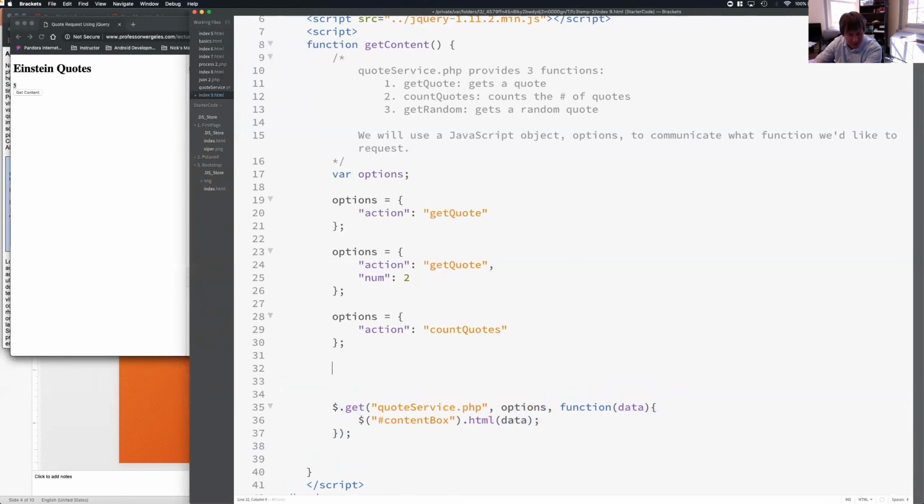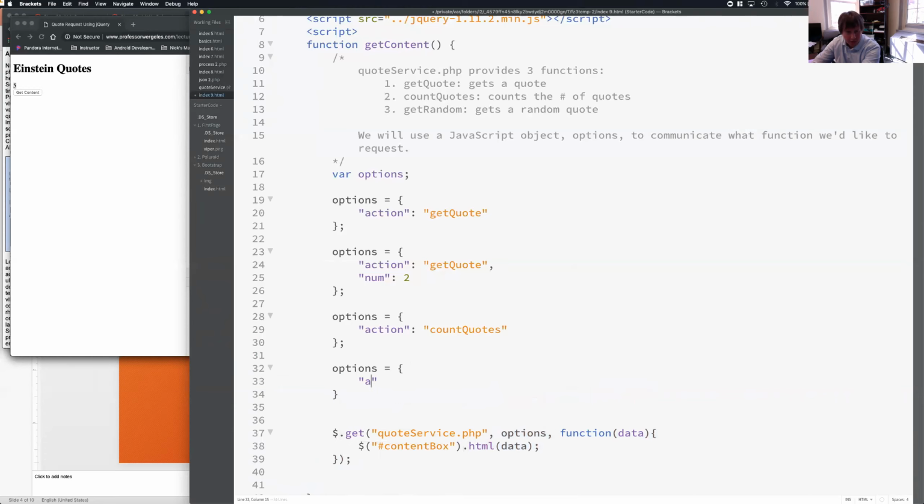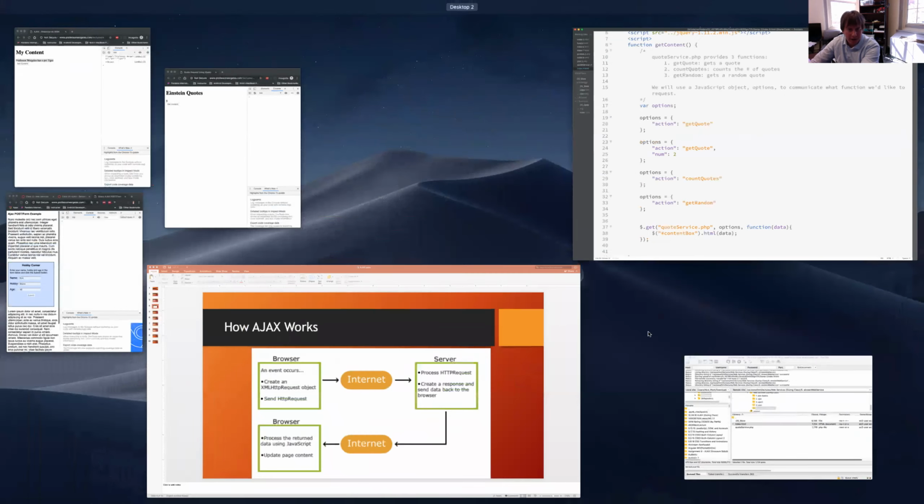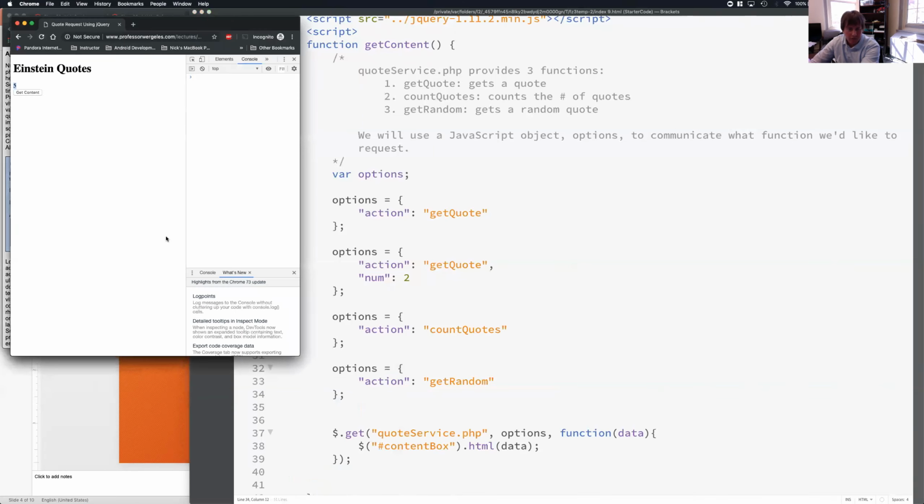The last option that I have is to get a random quote. I can say action is equal to this, and I can do get random. Okay, that's the last key value pair, so I don't need a comma. And if I put a comma there, I'll get an error. So now I'm going to get a random quote. So I refresh, I'll get content. There's quote 1, different quote, different quote, different quote, different quote, different quote. So I'm getting a random quote each time.